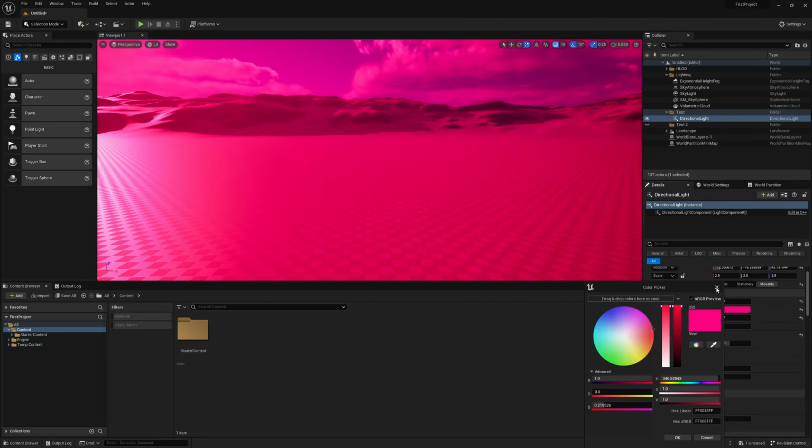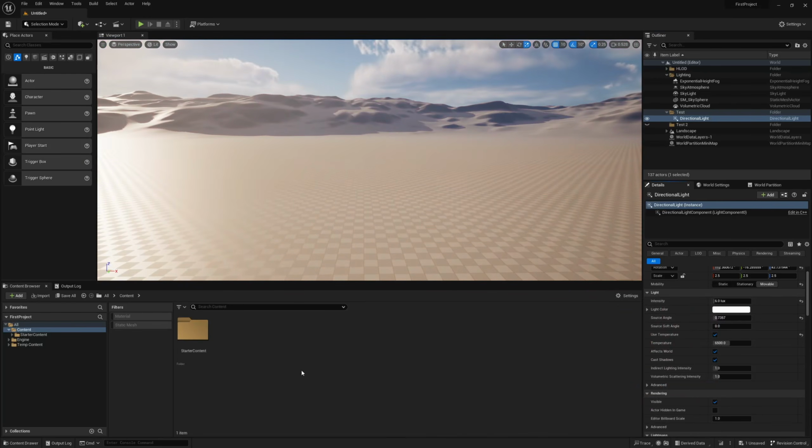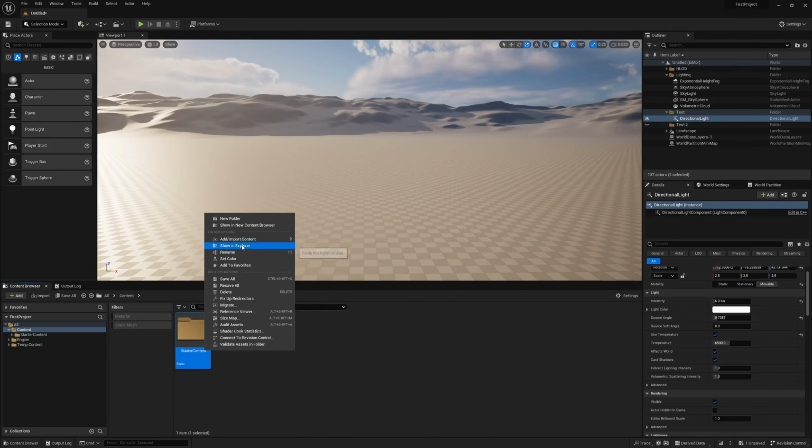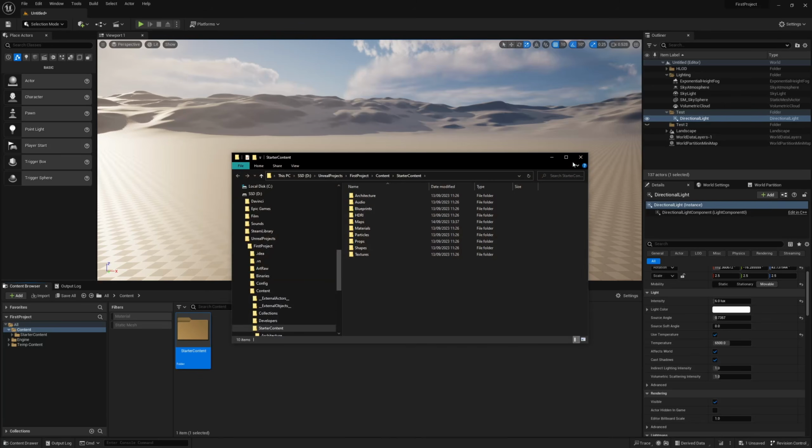Lastly, we have the content browser. This is what Unity likes to call the project view. You have all your imported assets, blueprints, materials, etc. They're all organized in a folder structure. Each of these folders lives on your hard drive. So if you right click and show in Explorer, it will open up the associated file in Explorer.